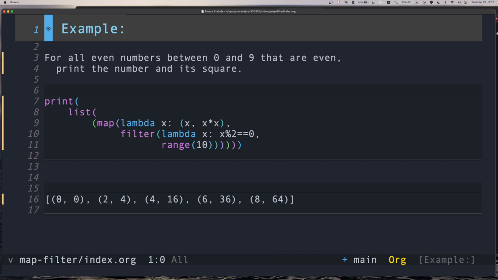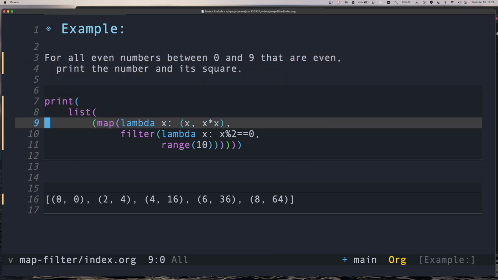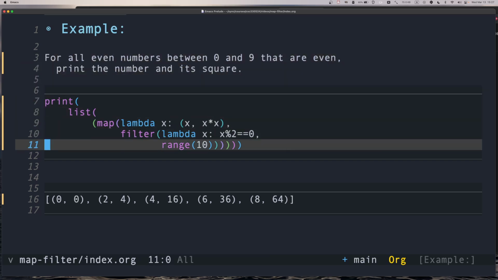This code is a little bit contrived, but it demonstrates that we can do a lot of processing in just one single expression, one single line of code. Here's the problem. For all numbers between 0 and 9 that are even, print the number and its square. Okay? And I have added extra lines to demonstrate how it works. Unfortunately, because of the syntax of Python, we have to read stream processing from the right to the left.